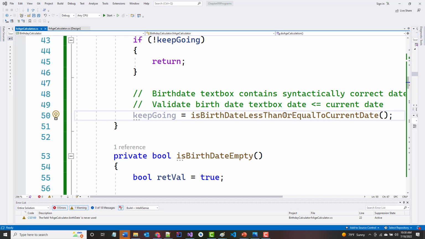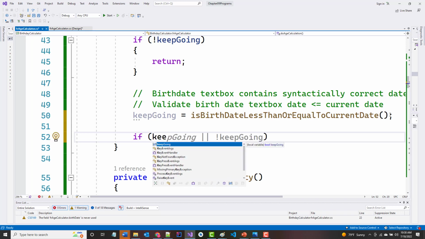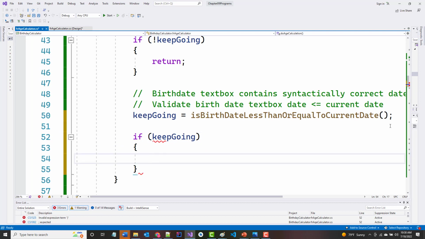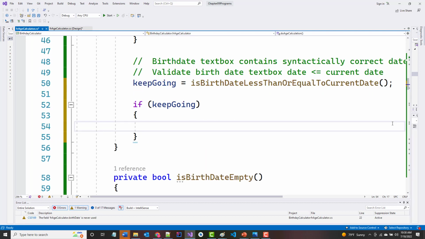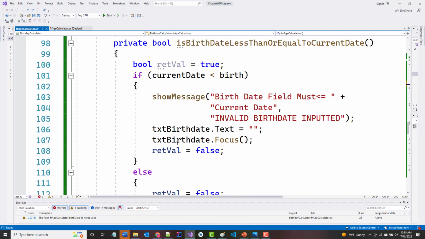All right. Sorry about that. So let's see. His birth date. Well, I do want to come in here and do the same thing. If keep going, meaning that it returned true, that it was less than or equal to that date, then I want to return. Otherwise, I'm ready to do my calculation. So that one works. That one works. Let's look at this one.